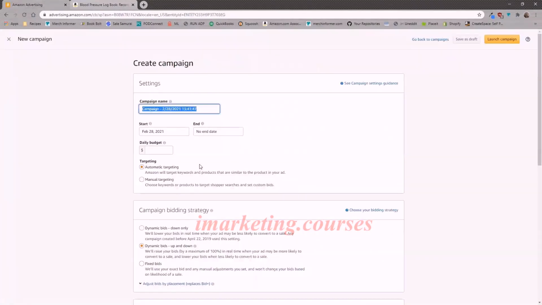Now this is going to open up the page to start a new campaign. If this is your first time running any sort of Amazon advertising, this might look a little bit complicated. I promise you, when you first start, it looks complicated, but in reality, it's very, very easy. So let's go through each individual box here. I'll walk you through how to set up your very first one. So let's go ahead and do that.